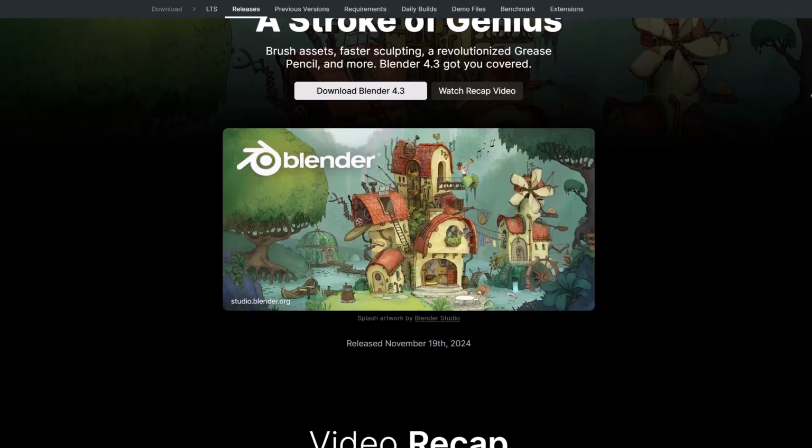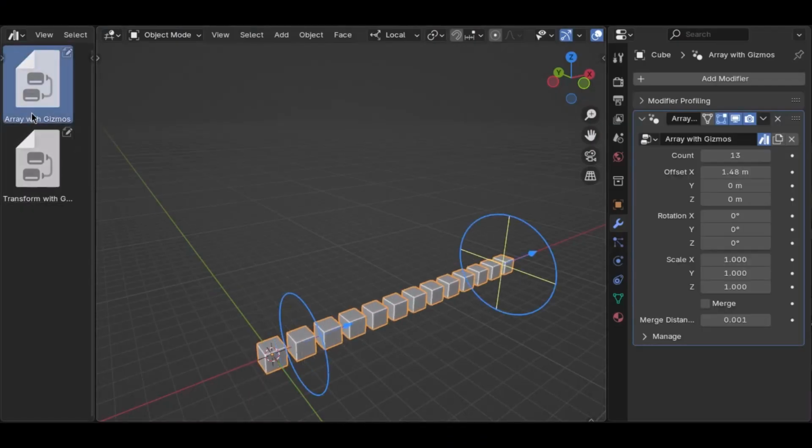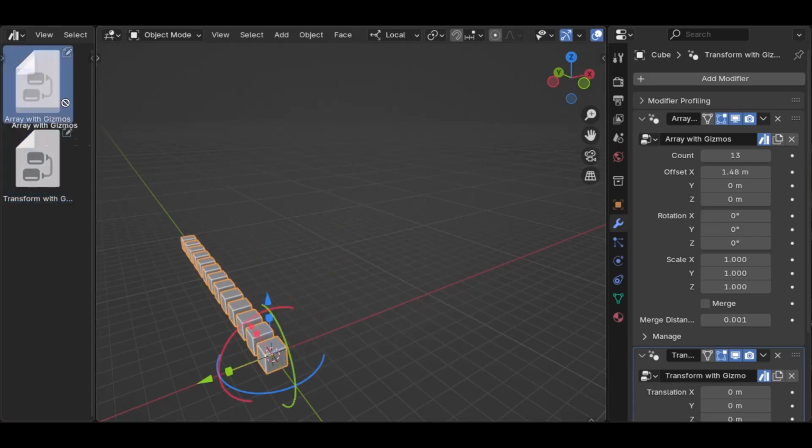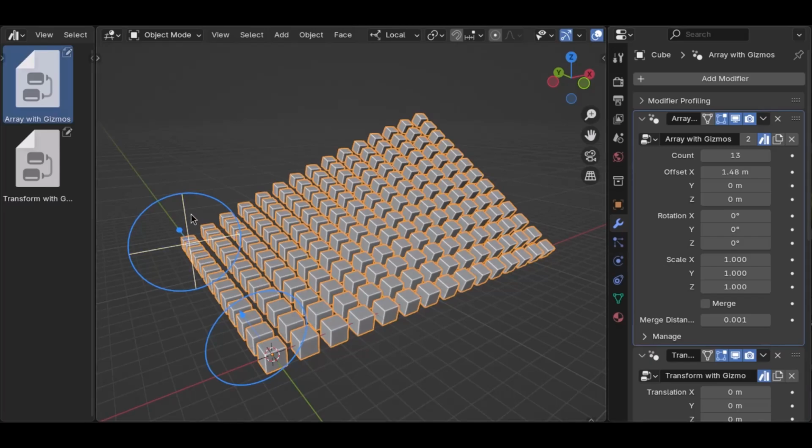However, with the brand new release of Blender 4.3, things are looking up. You see, with the release of Blender 4.3, there were a couple of interesting things that made their way to Blender. And one of the cool ones, especially for geometry nodes, are gizmos.